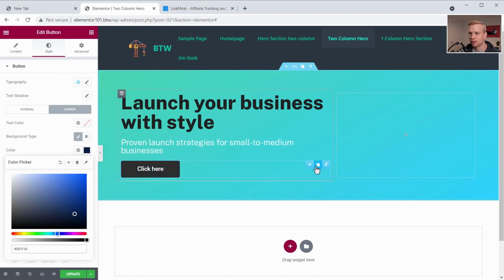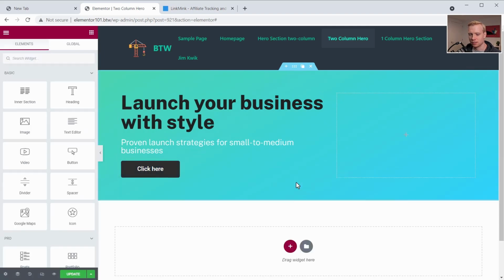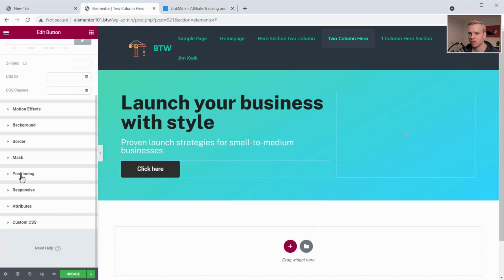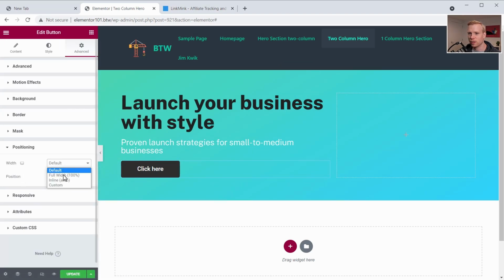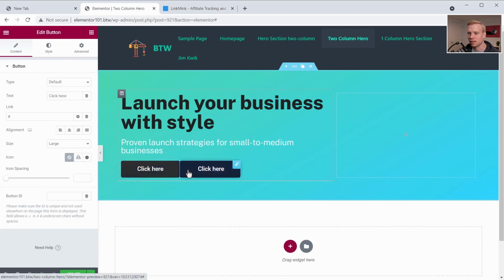If we, for example, just duplicate this here, you can see they're gonna sit on top of each other. So let me delete that. I'm gonna edit this, go to advanced, and under positioning, under width, you can make this inline auto. And now you can see that the block is only as wide as the button itself. And now if we duplicate this, they go side by side.